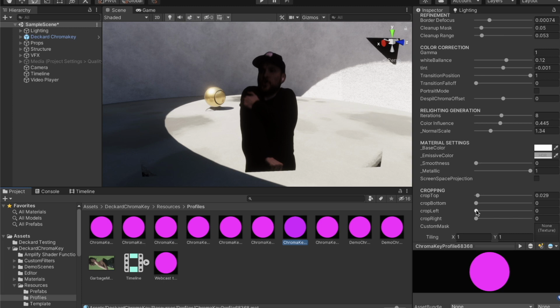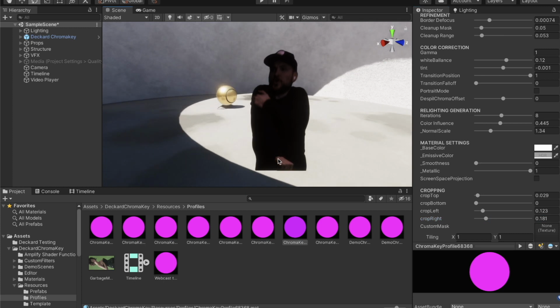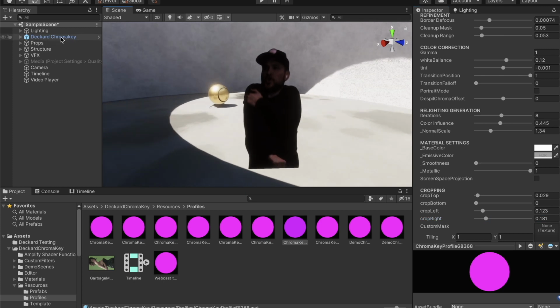So crop left, I'm going to bring that in. Good. I'm going to do the same for the right, and I'm going to take it further in because I have this jutting corner, which really needs to be taken out. So crop right, bring that in. Wonderful. All right. So that's how we get it into our scene.